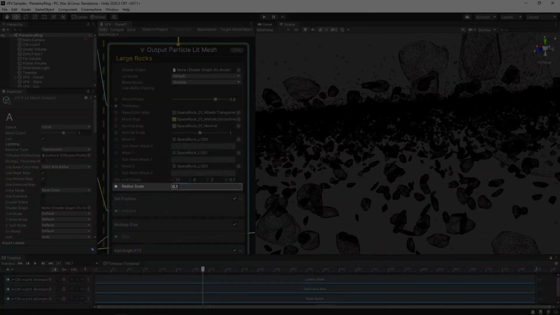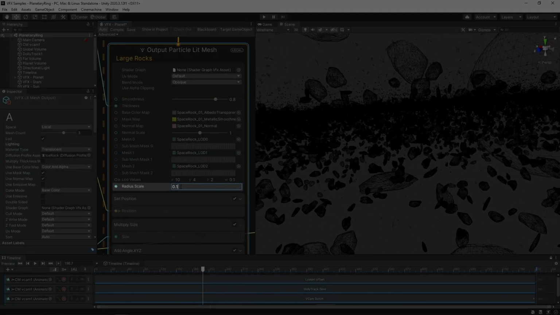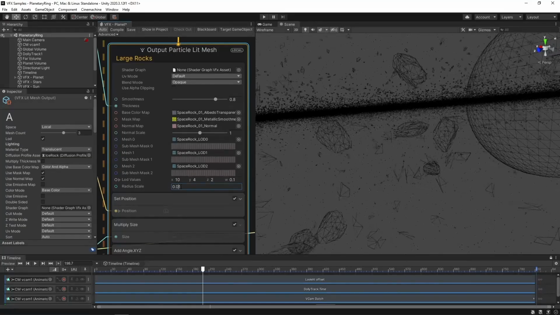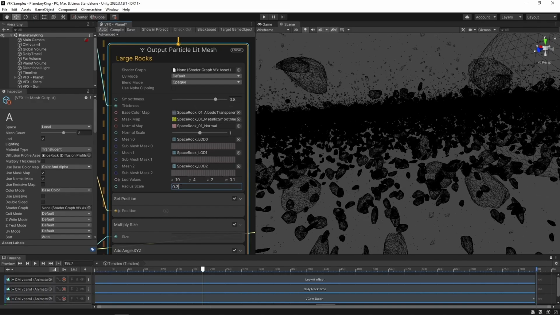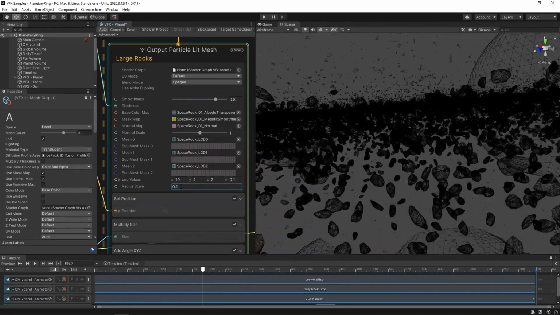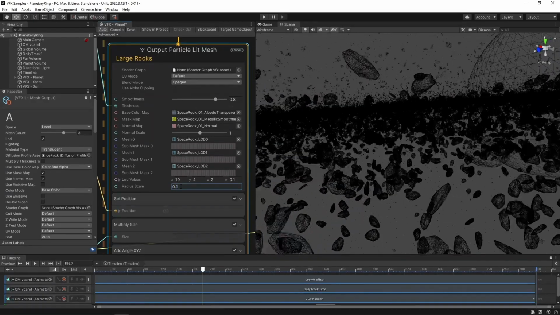Radius scale can be used to adjust the radius of the bounding sphere used in the LOD calculations for each particle. You can adjust this value to affect in unison all of the LOD values you've specified above till you get the desired look.